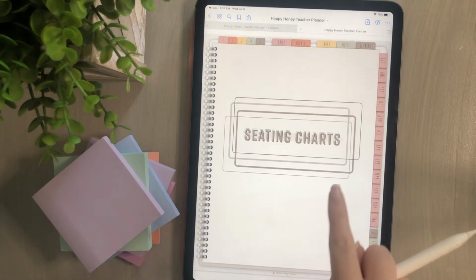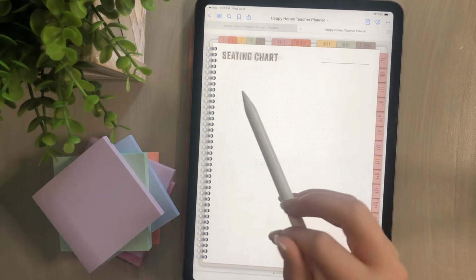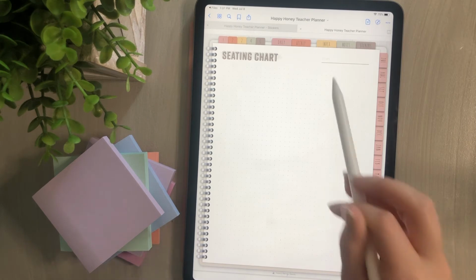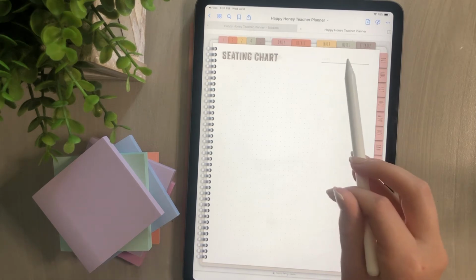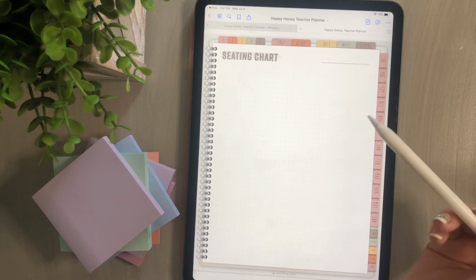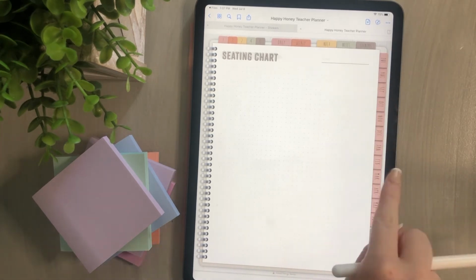Next, we're going to come into your seating charts. So this is a little bit more basic, but it has your dotted grid here so that you can draw out your tables. And it also has a section for your class in case you are a teacher who does teach multiple periods or subjects so that you can differentiate your seating charts.